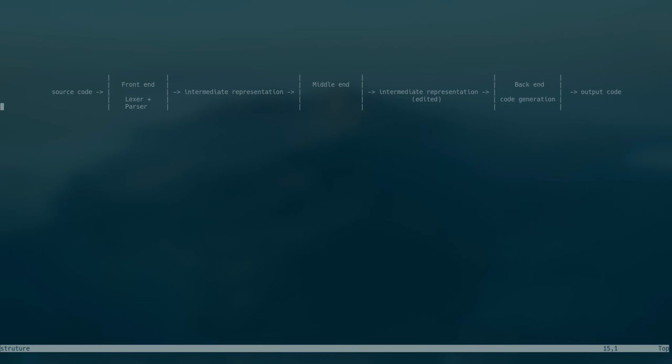First, we have the compiler front end, which generates an intermediate representation of the source code. The intermediate representation is much easier to work with than the original code. The front end is often implemented with two components, a lexer and a parser. We'll see how they work later.